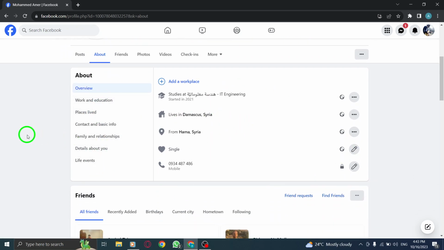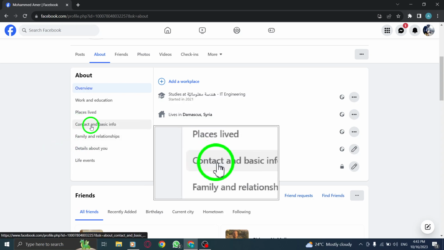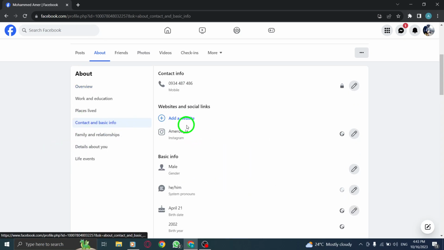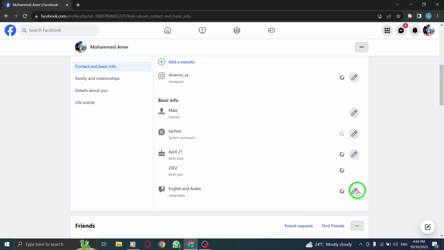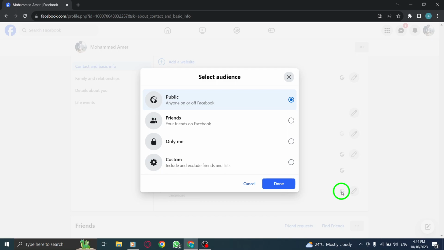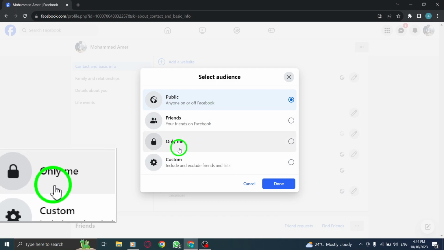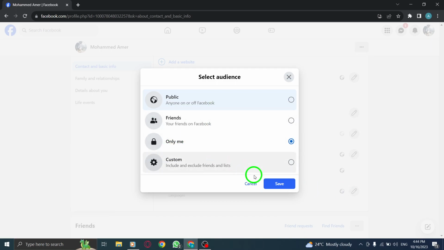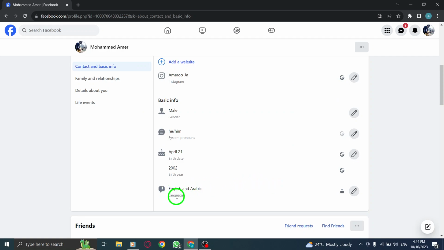Step 4. Inside the Contact and Basic Info tab, look for the icon next to the 3 dots icon next to the desired language section. Click on it to reveal a drop-down menu. Step 5. From the drop-down menu, select Only Me. This ensures that only you can see your language information on your profile.